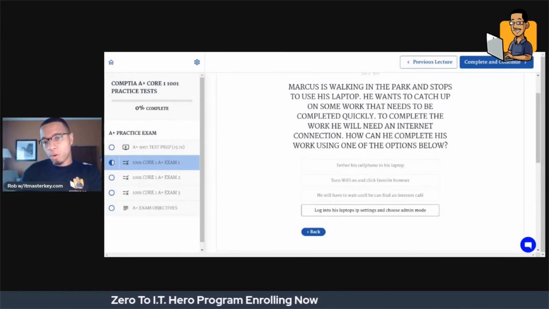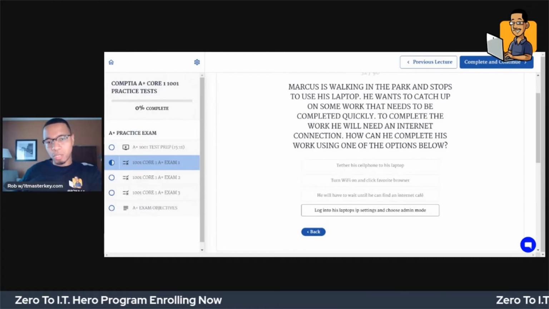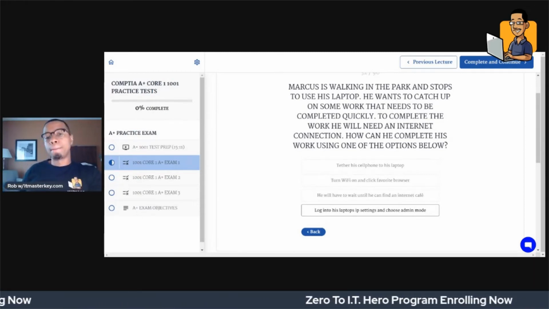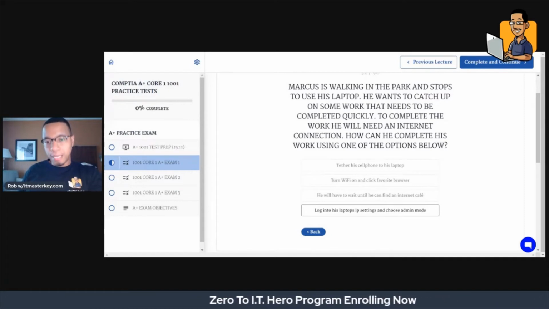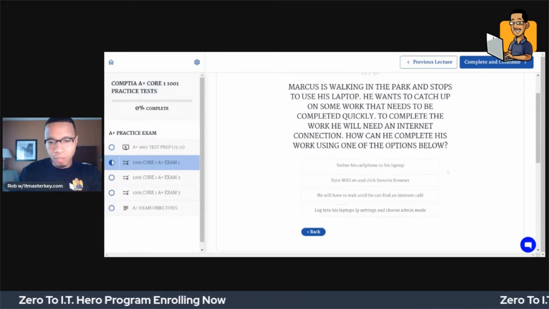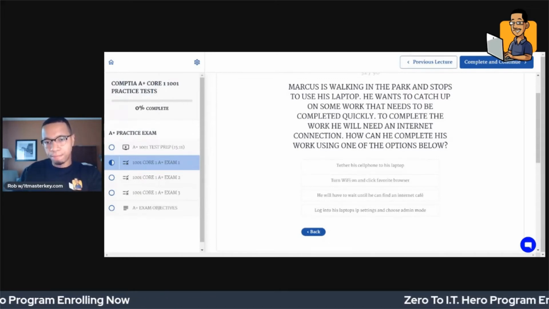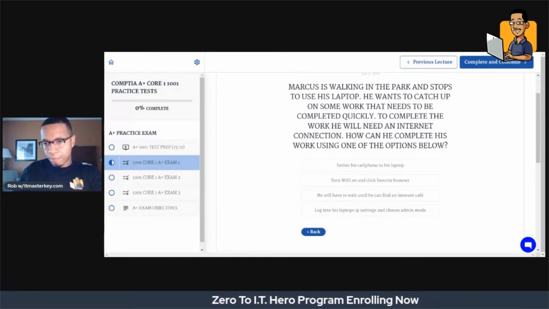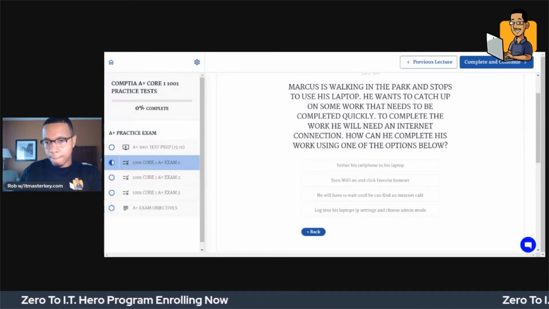So Marcus is walking in the park and stops to use his laptop. He wants to catch up on some work that needs to be completed quickly. To complete the work, he will need an internet connection. How can he complete his work using one of the following options? I'll let you guys read those answers and then whisper amongst yourselves what you think the answer is.